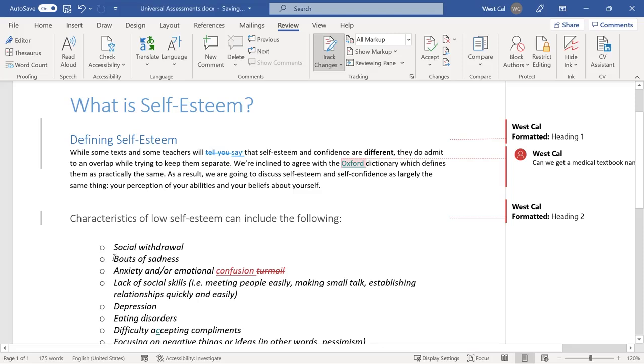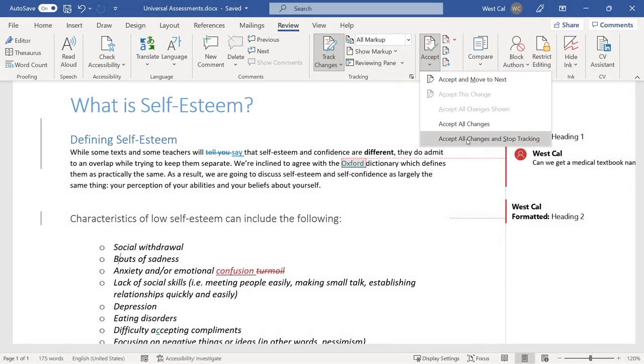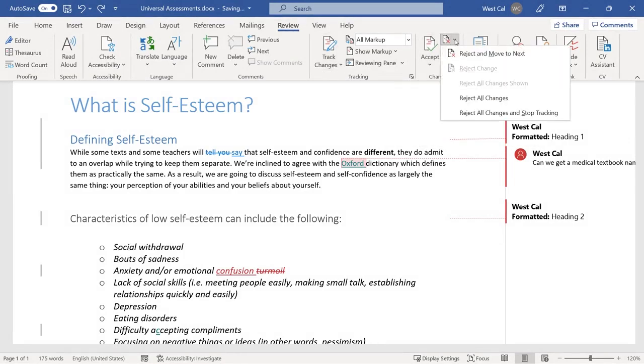If you don't need to check every revision individually, you can globally approve all the tracked changes. From the Changes group, use Accept All Changes. Or if your document review and editing is complete, you might want to choose to accept all changes and stop tracking. From Reject in the Changes group, use similar commands to globally reject all tracked changes in a document.